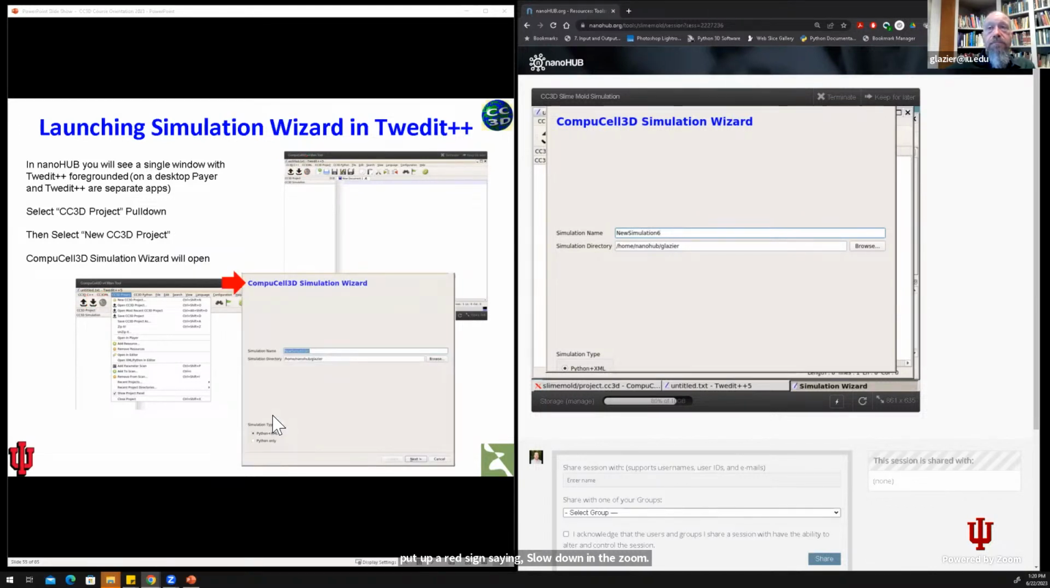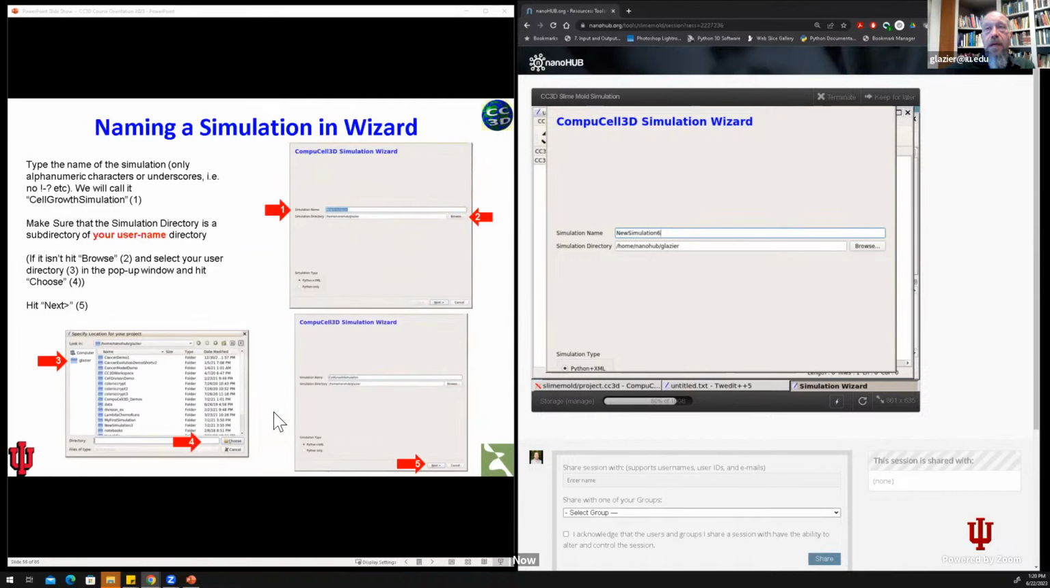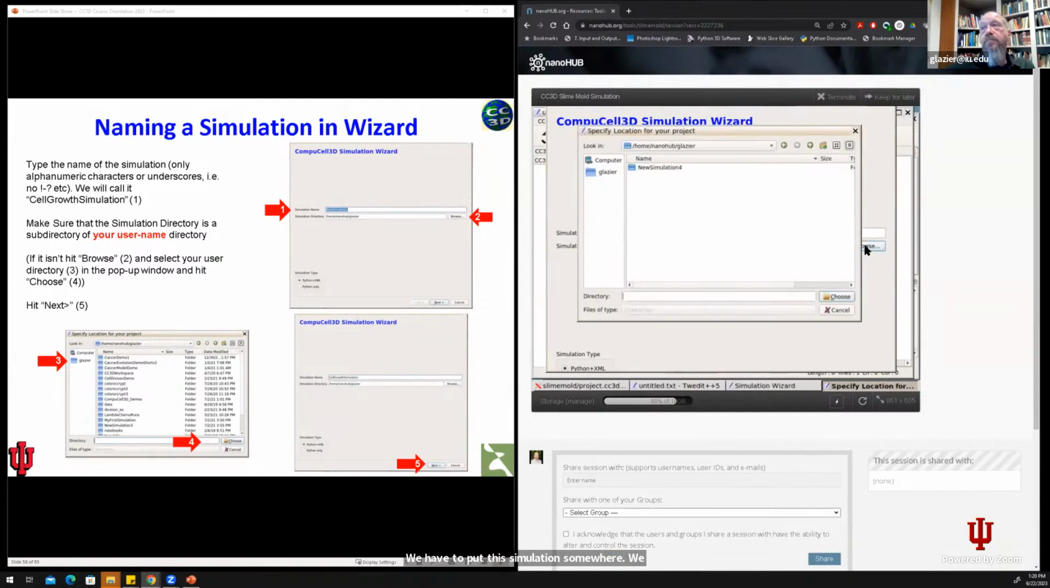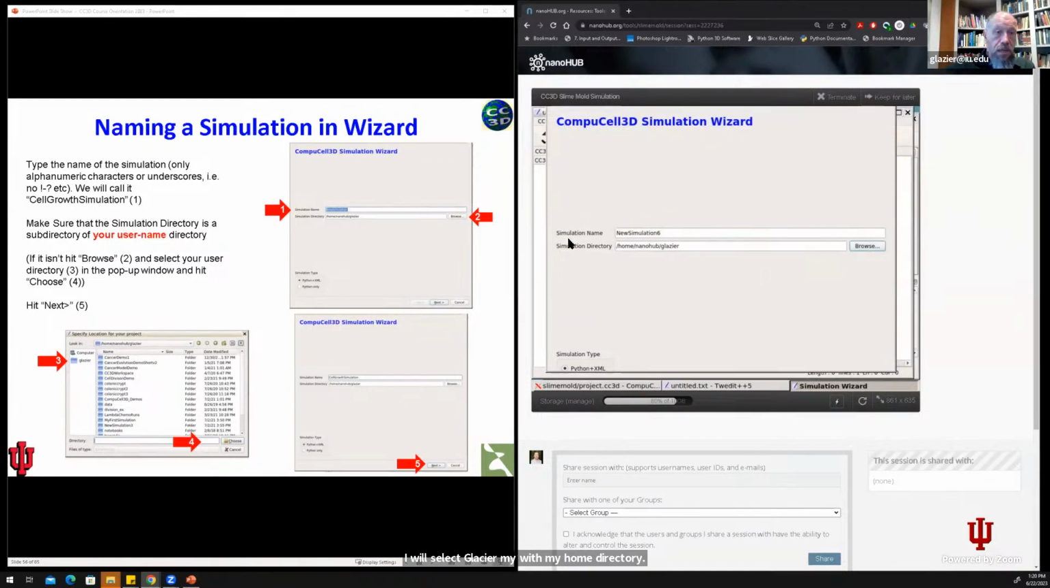Now, we have to put this simulation somewhere. We will hit browse. In nanoHub, I will select, it says computer, I cannot write to the root directory. I will select Glazier, my home directory. Choose. In your case, if you're on nanoHub, it'll have your name. If you're on desktop, pick any directory you like that you have write access to. Okay. Everybody got that?